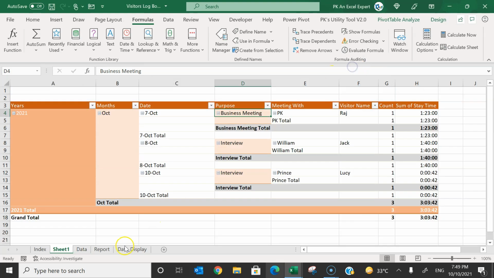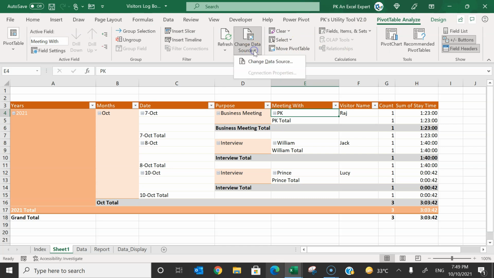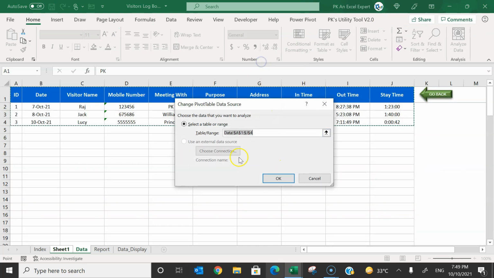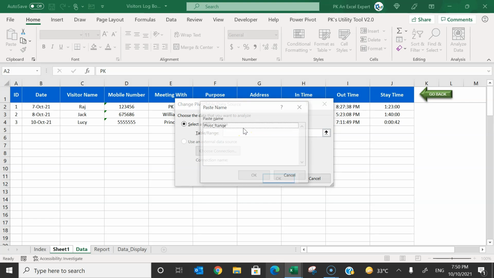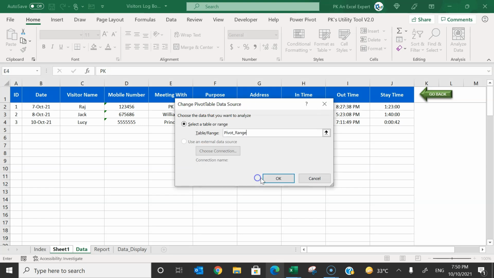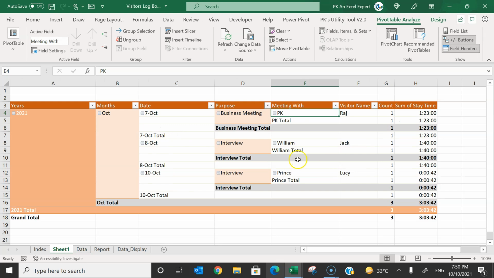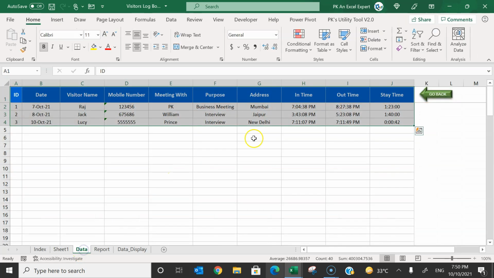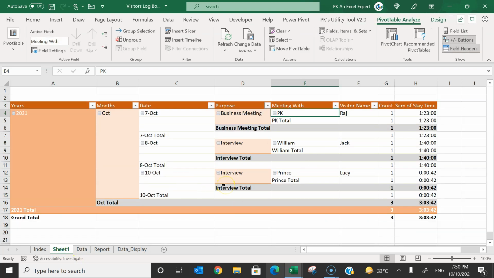So once we have created the name, what we can do is go to the pivot table, then go to Pivot Table Analyze, and from here go to Change Data Source. In the data source you can put the name which you have created, or you can simply press F3. It will show the Paste Name window and you can select the name and click on OK. So now it is connected with the dynamic range. Whatever data will be available in the data sheet, it will always reflect here.